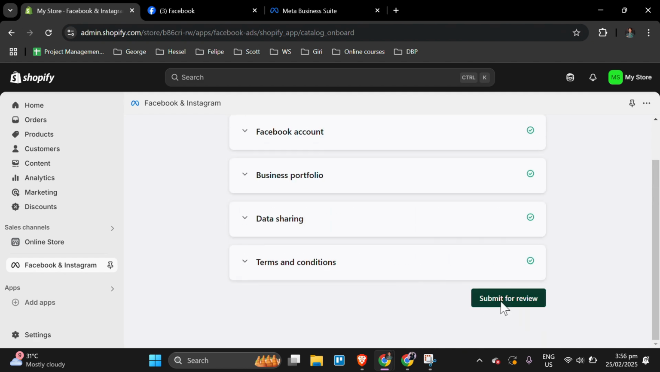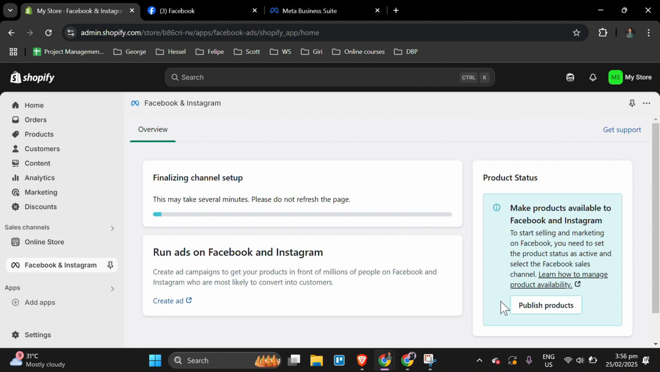After you have set up data sharing, the next step is to click on Submit for review. This action sends your information for verification to ensure everything is in place and meets Facebook's requirements. The review process will confirm that your Shopify store is correctly connected to Meta Business Suite and that your account is ready to run ads.